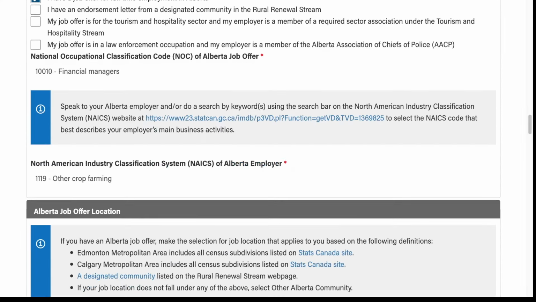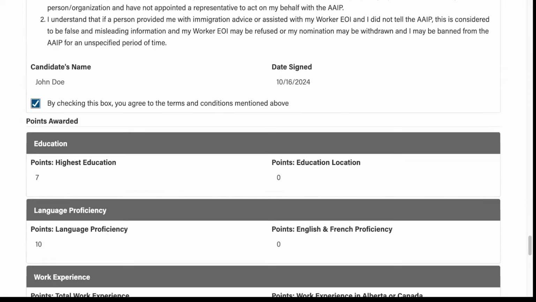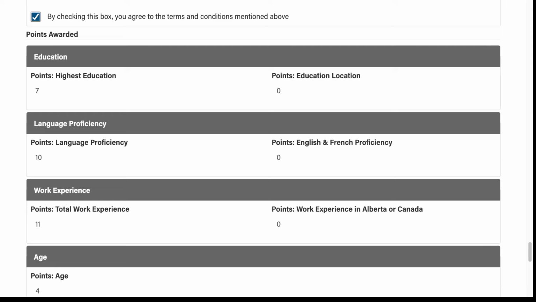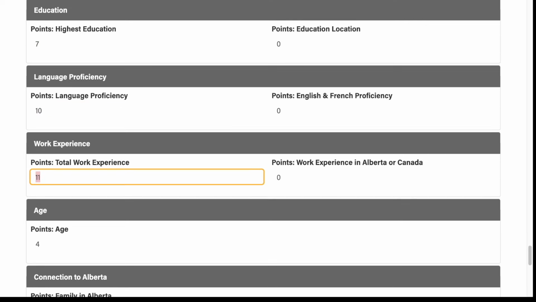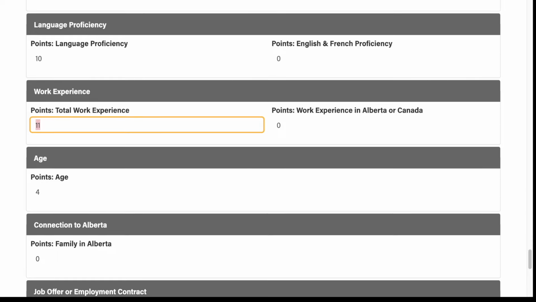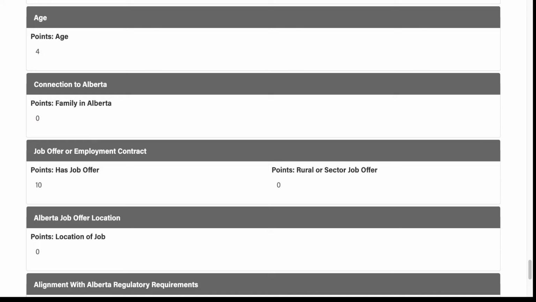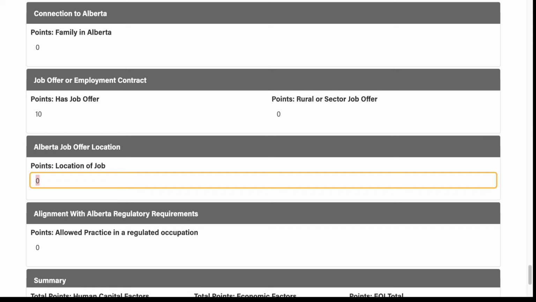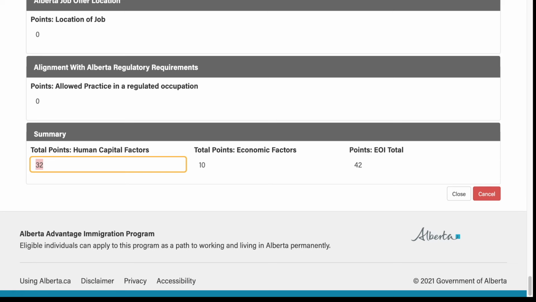So if I keep going down, yeah, this is how you get your points awarded. This is the breakup of my points. I got 7 for education, 10 for language, 11 for work experience. I don't have any Canada experience, so I got no points. I got 4 for age, no points for Alberta family, and 10 points for job offer, and then no points for location and no points for regulated occupation. So I got 32 in human capital and 10 in economic factors, with a total of 42.